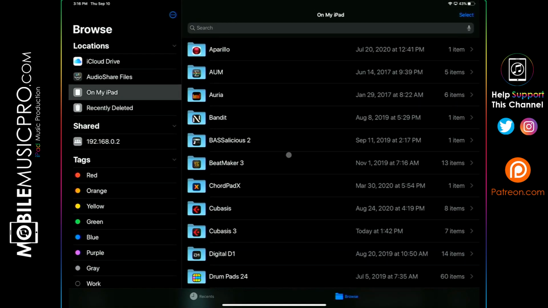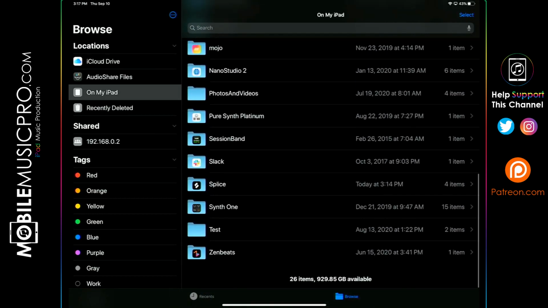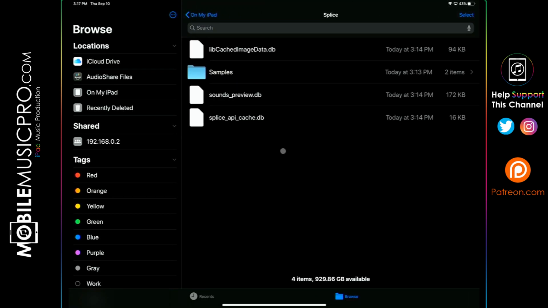Once you do have the file browsing app open, you simply navigate to your Splice folder. So we'll scroll down and find our Splice folder. As you can see, it is right here towards the end, and we'll tap on that. And within this folder, you'll find the Samples folder. This is where all the samples that you download from Splice will live. If you were to download presets or other file types, those folders would also be located here in your Splice directory. So let's tap on Samples.